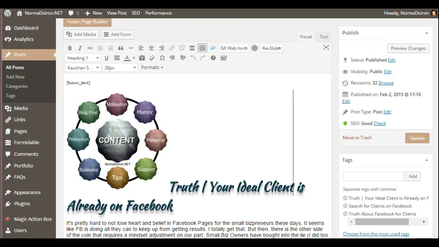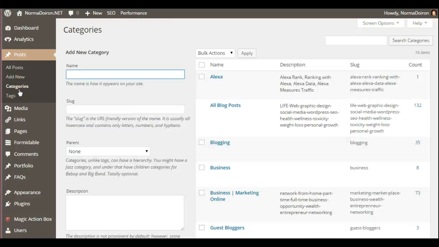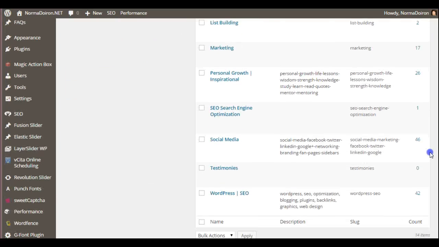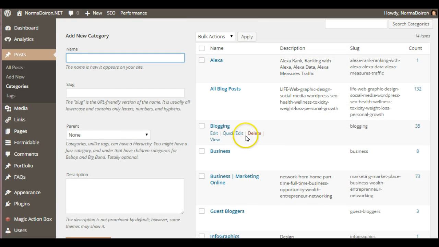Now, we're going to go back to the dashboard here. This is where you add a new post, and then you've got categories. So let's go in here. Categories are important also. These are the categories that I told you that you need to add your blog article to. So I told you that I put everything first into all blog posts, and then you've got other ones. So I see that I've done most of them, but there's some of them that are not complete. So I'm going to go to blogging.